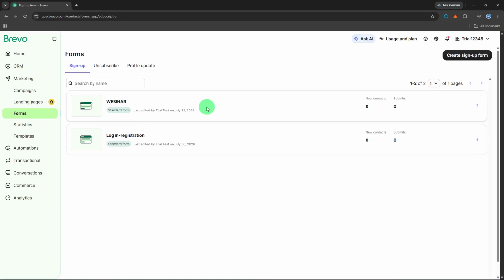Now, here is the crucial piece most tutorials skip. Even though we have the contact, we haven't attached a list or tag. Without that, your registrants are just floating in your general contact pool, and you'll have a terrible time segmenting them later. So in the form editor, click the Settings tab on the right, then look for Lists and Tags.